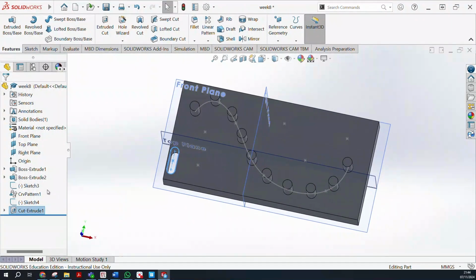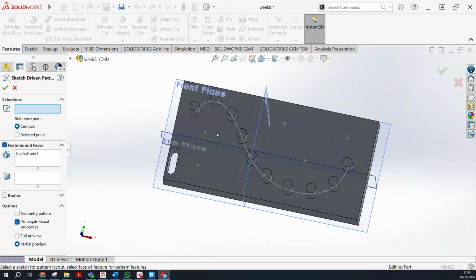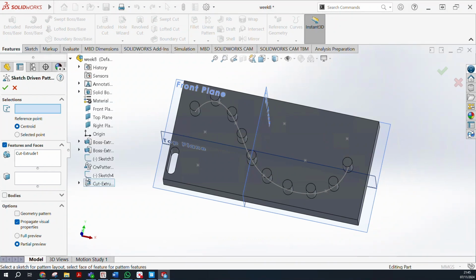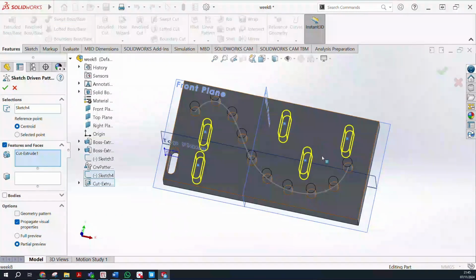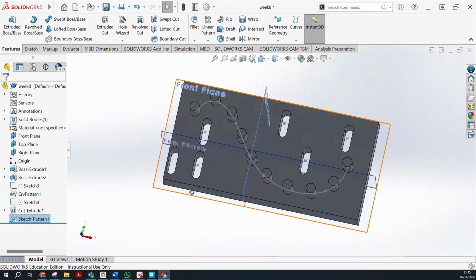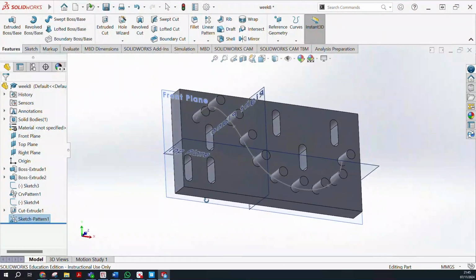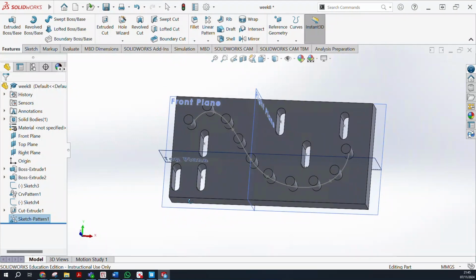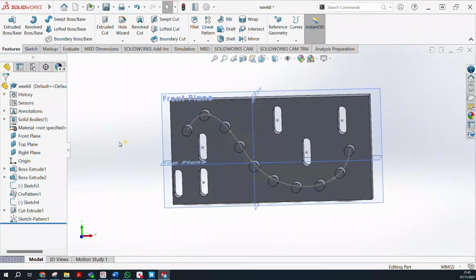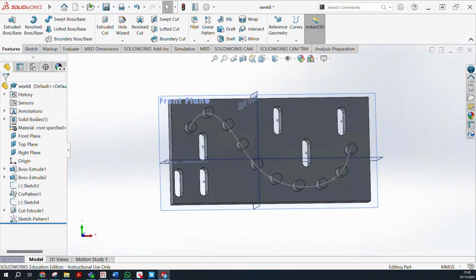Now we will go to features and then select pattern and then sketch driven pattern. For the selection, I will select that sketch which I just made. So you will see that it will follow those points automatically, and when I select OK, it will make a similar sketch on all those selected points. So this is how we do the sketch pattern.